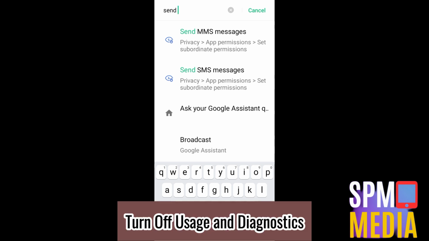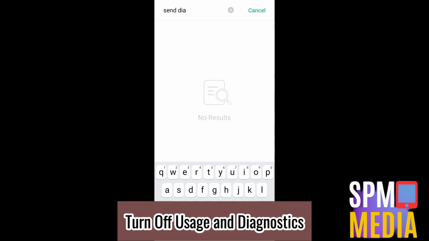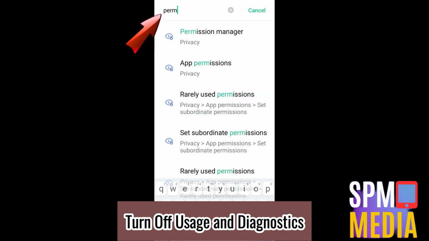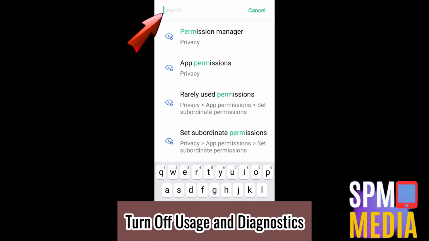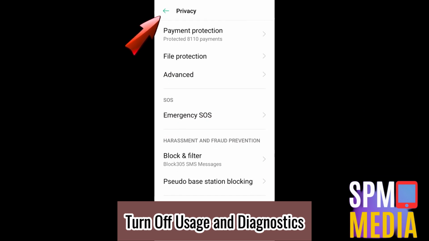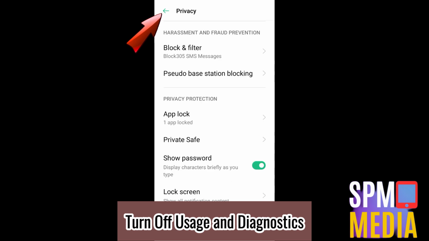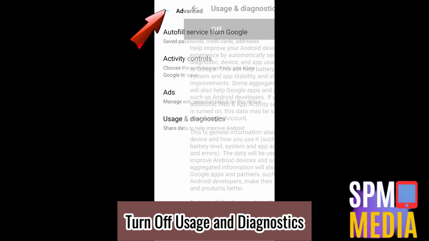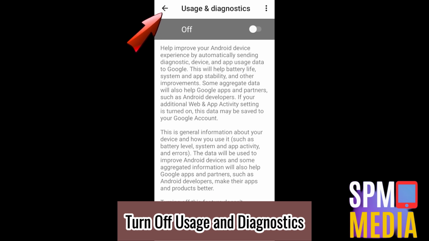Next is turn off usage and diagnostics. So why do we need to turn off usage and diagnostics on Android? Of course, to enhance privacy, it reduces data sharing. Usage and diagnostics sends information about how you use your device, including details about app performance, device activity, and errors. Also, it limits behavioral tracking. Although usage and diagnostics data is intended to improve the performance of your device, it can also provide insights into your habits and preferences.